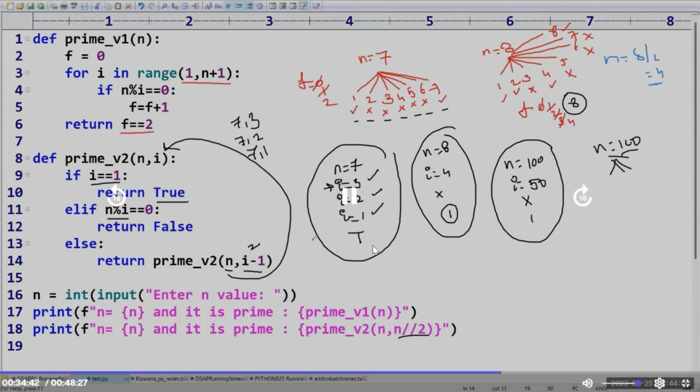Don't worry, just try to understand the outline, because we are going to have the recursion concept. In recursion, I will demonstrate this prime number application again.